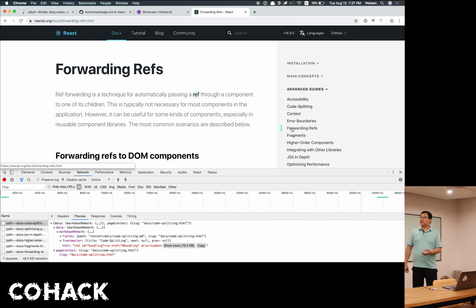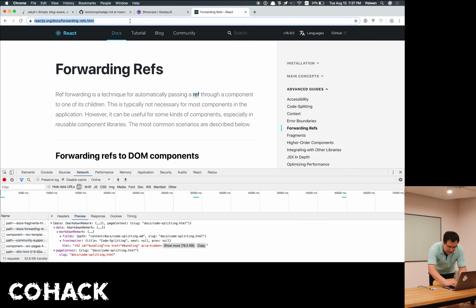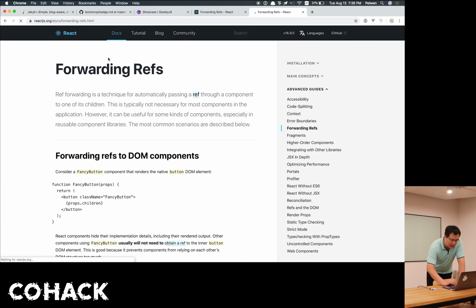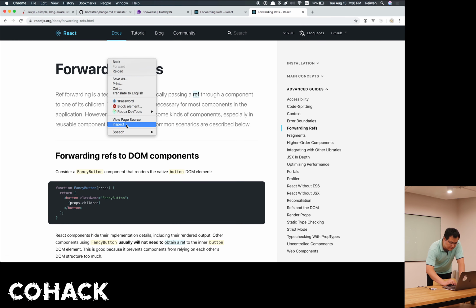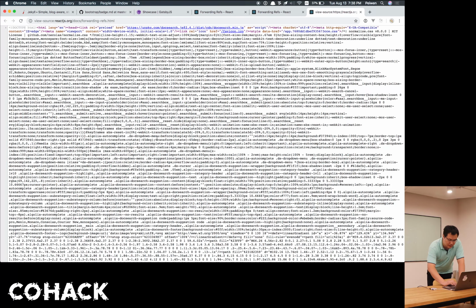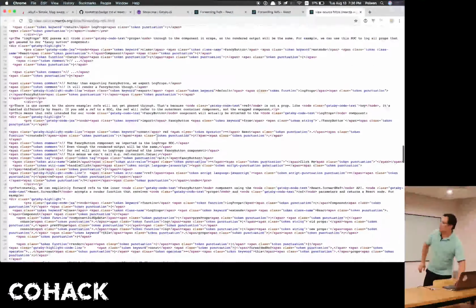How? Because when you access this page, it is actually turned into a single page web application, not a traditional web page. But if you copy this URL, open a new tab, and look at the page source, you can see the content as well.